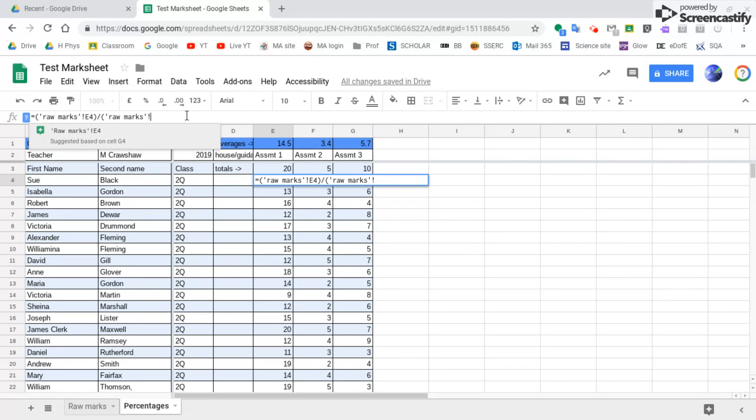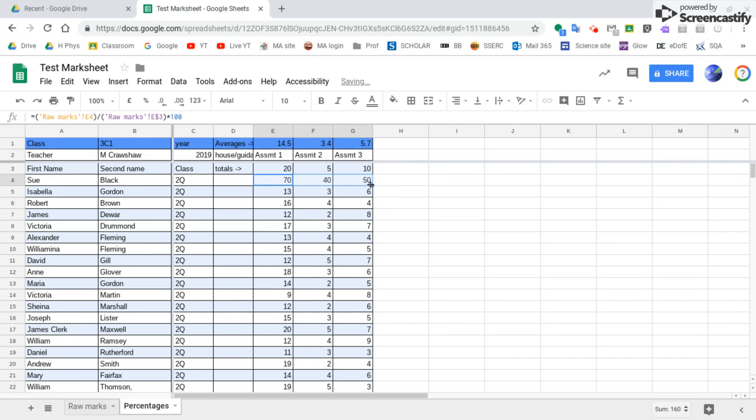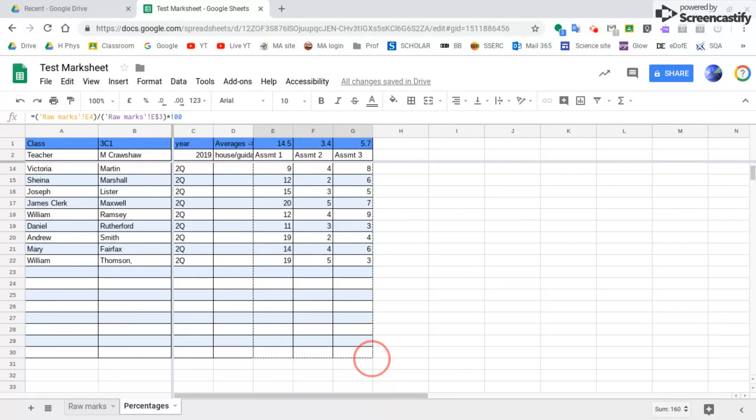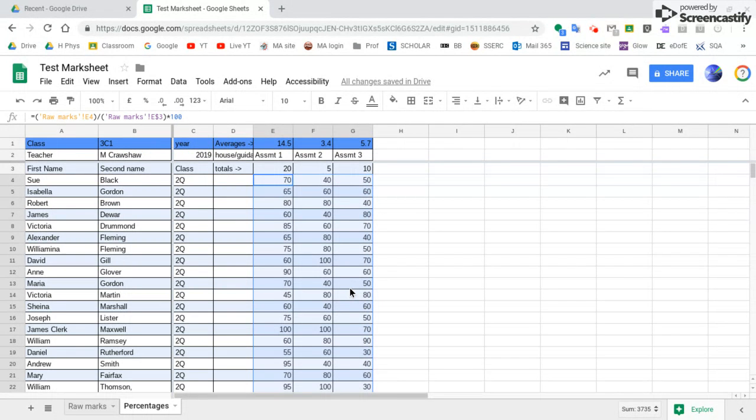And then it's divided by the raw marks total, so column E. This time the dollar sign before 3 means that we're always looking at that total cell, no matter how far we copy down. And because it's a percentage, we're going to multiply by 100 there. That should give us 70, so that's 70% there. We can do that for all of Sue's tests by dragging that formula across all three cells, so those are all percentages now. And then we can drag that down the whole table, right down to row 30, and that's now calculated percentages for all of them.